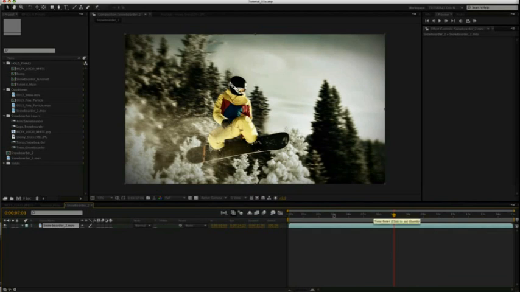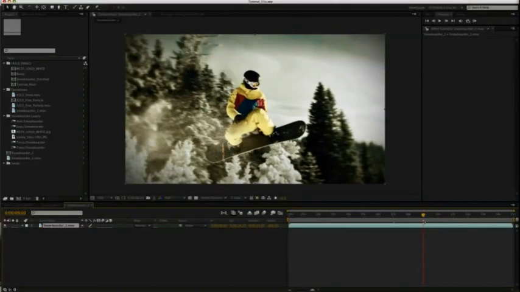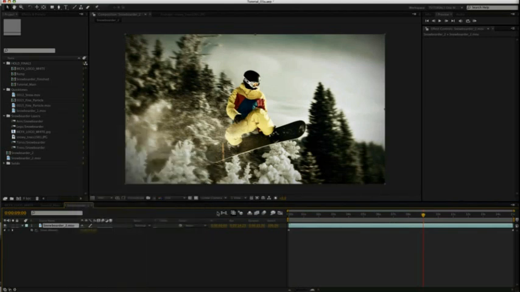So what I'm going to do is time remap the beginning of this clip, maybe to about the 9-second mark. I'm going to pinch the time from the very beginning to the 9-second mark. So I'm going to right click, choose time, enable time remapping.